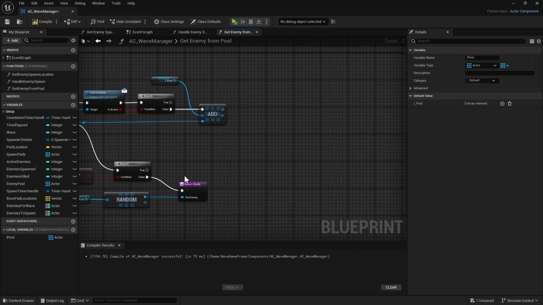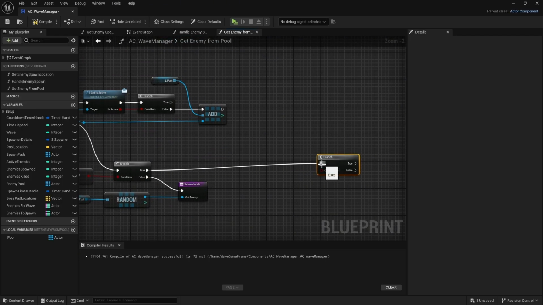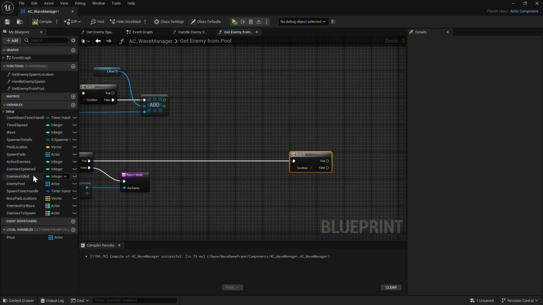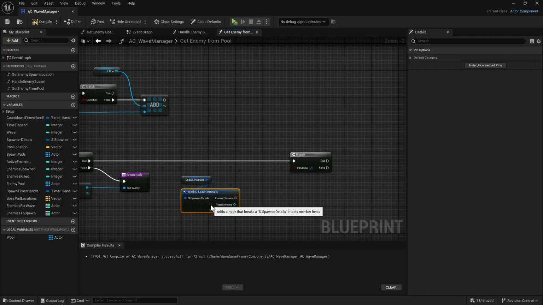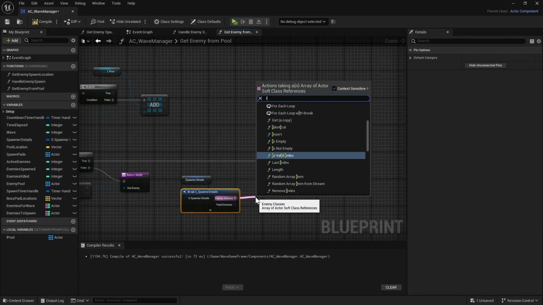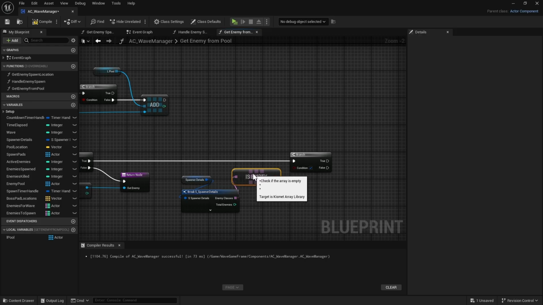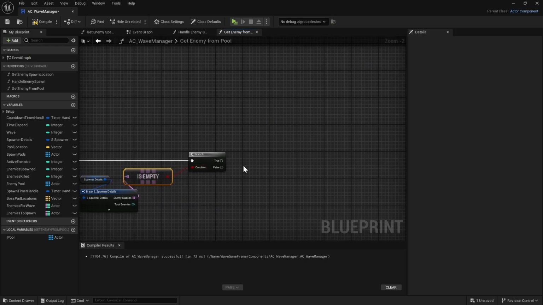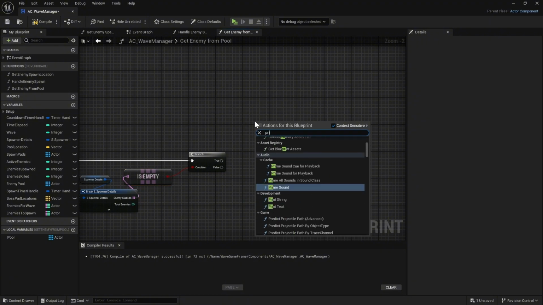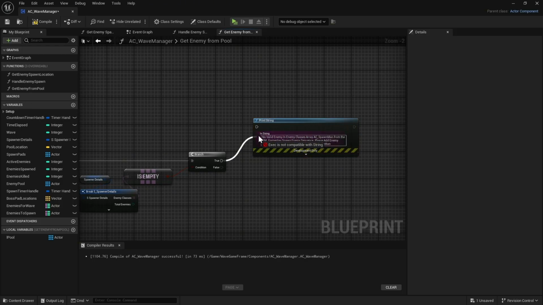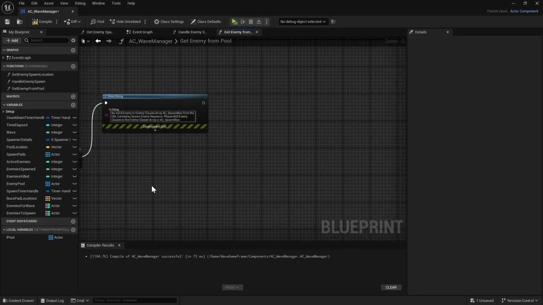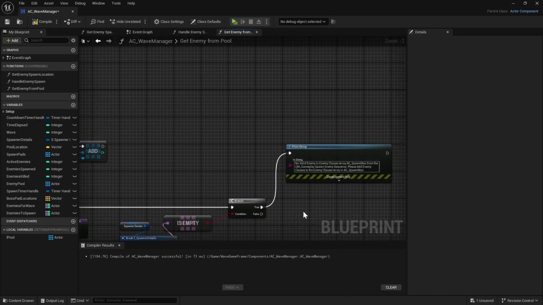So now, off of the true branch here, we're going to need another branch because we didn't find anything. So now we need to take our spawner details here, and we need to break that open. And we need to make sure that this enemy classes is not empty. So we're going to say is empty. That way we can run the true again. And if that is empty, we're going to print a string that is going to be verbose and basically tell you that you've failed. You might even want to add a breakpoint to this because you have failed somewhere along the way, and you want to make sure that you know.